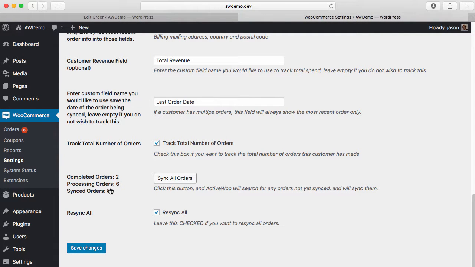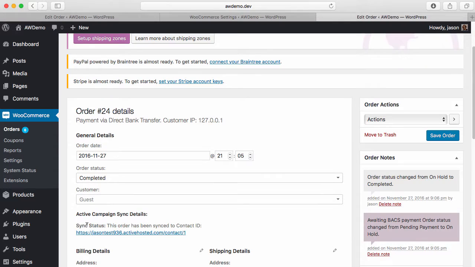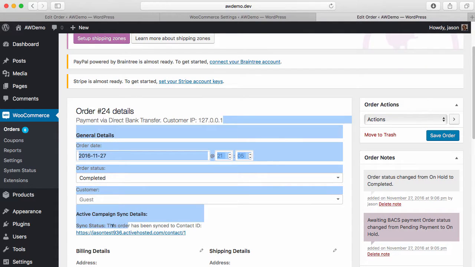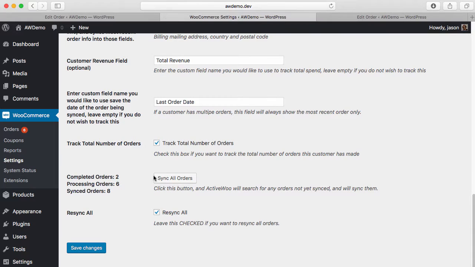If something is on hold, or if the payment wasn't received, then it's going to get skipped. Also, if you click Sync All Orders, it's only going to sync orders that have not yet been synced. And ActiveWoo knows which orders have been synced by literally looking at this sync status message. If it finds that there is a sync status message in here, then it knows to skip this order and it will not sync it when you click sync all orders.